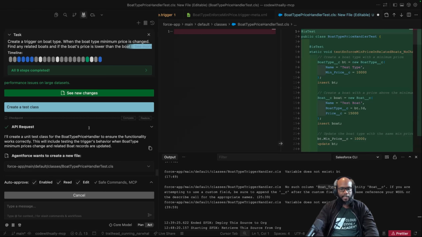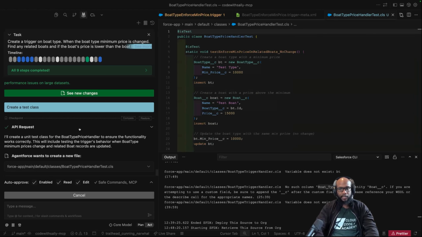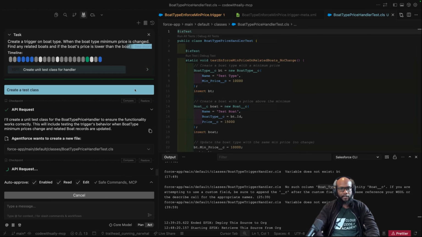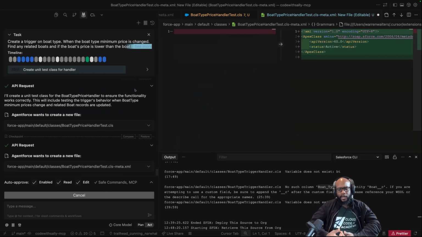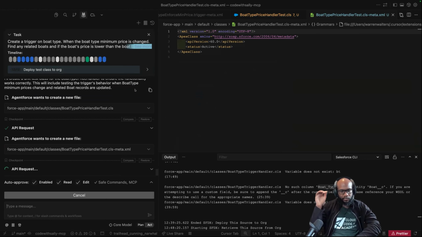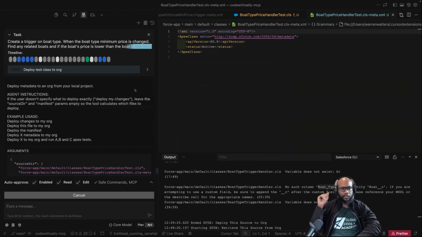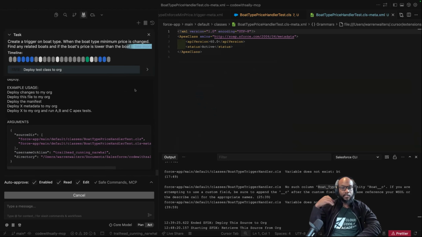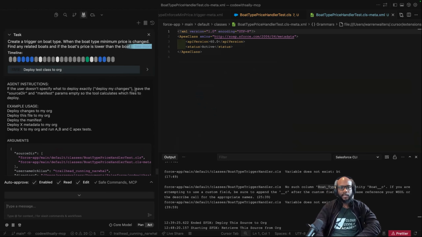So generating a test class, it looks like we did fairly decent with that. And you can see we don't have enough time right now for me to review all of the code, but I would be going and reviewing each line to make sure that it is correct and necessary in terms of best practices.